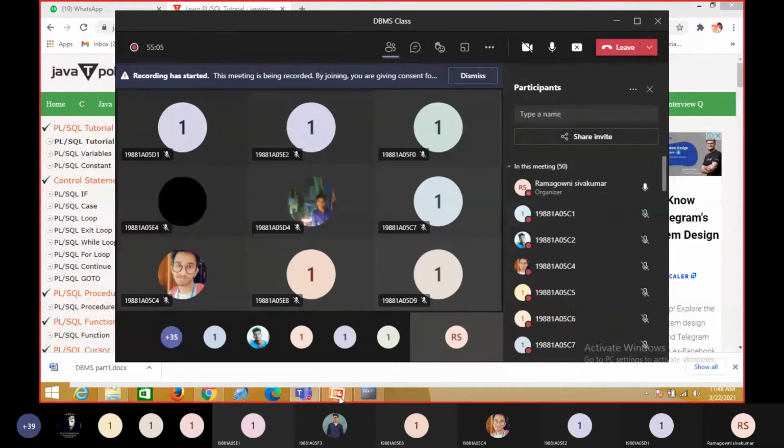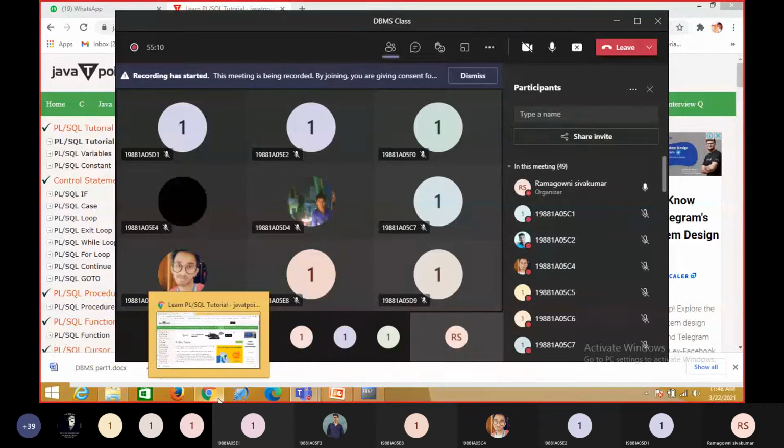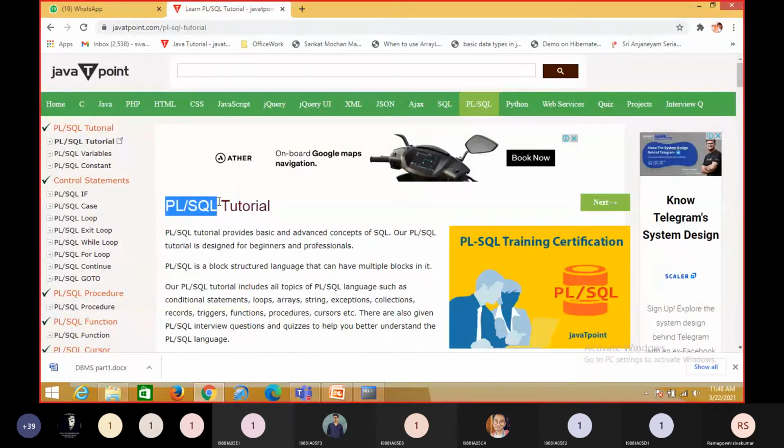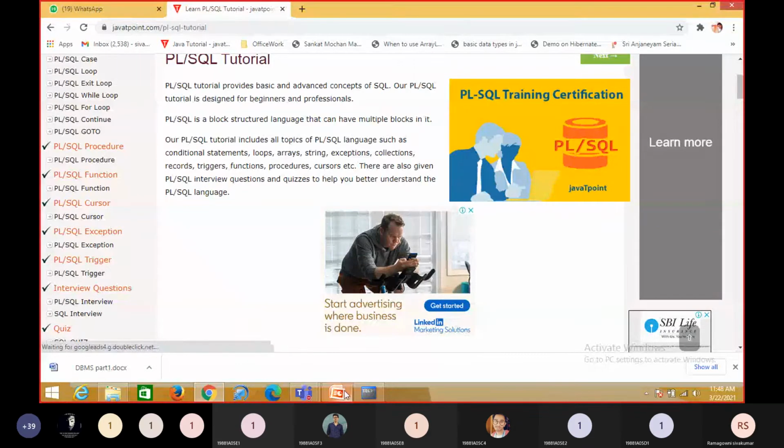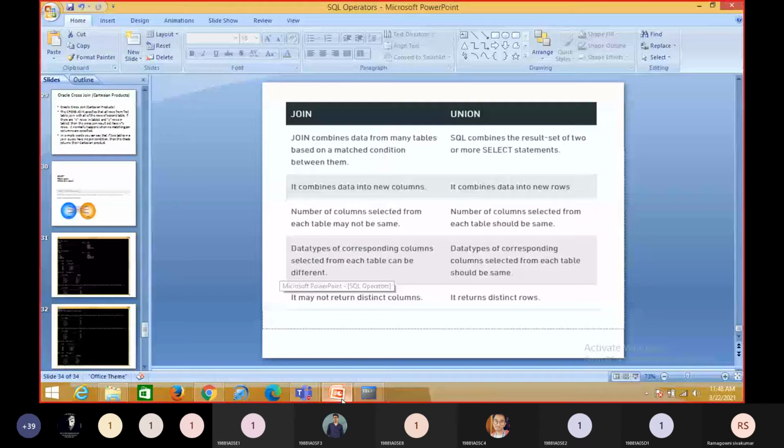Okay. So now we are going to discuss procedural language, PL/SQL. See, whatever programs you are writing in Java, basic programs, you know, Fibonacci series, palindrome, pattern programs, everything. Whatever programs you have done in C and in Java, those programs we can perform by using procedural languages for SQL. Okay, here PL/SQL means what? Procedural language for SQL, procedural language for structured query language.